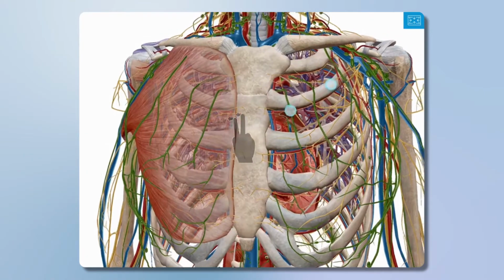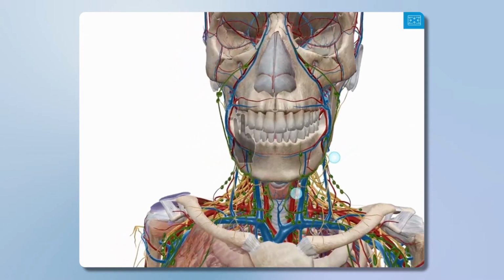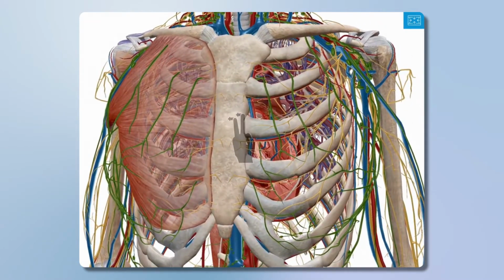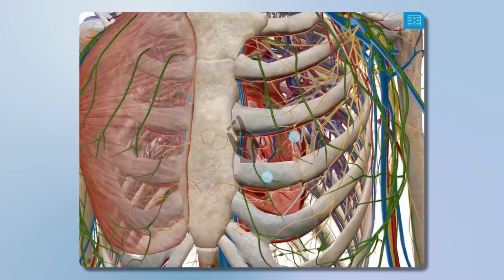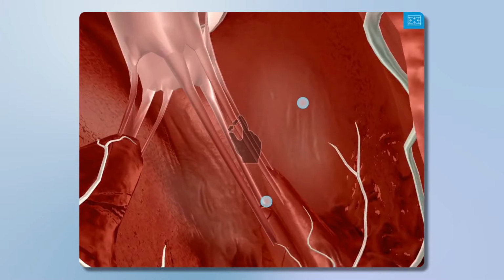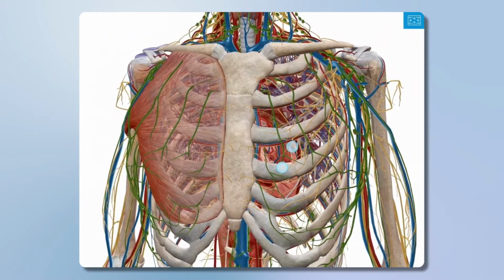Use 2 or 3 fingers to pan or drag the model across the screen. You can also hold down the space bar and use the mouse or trackpad. To zoom in on a touch screen, spread your fingers apart. Pinch your fingers together to zoom out. The same can be done on a trackpad or by using a mouse wheel.